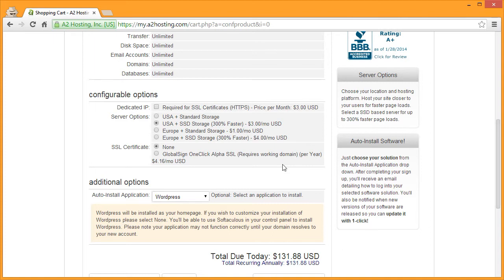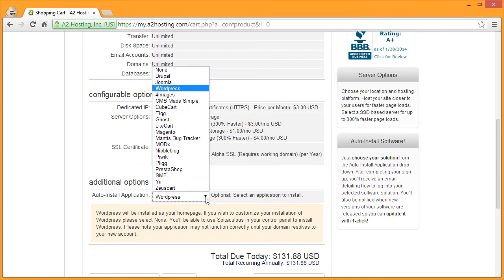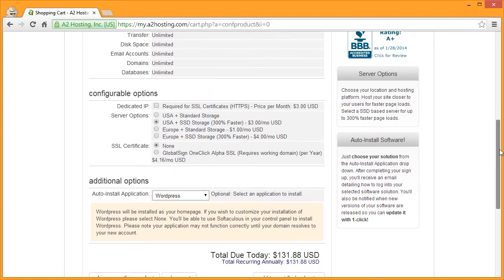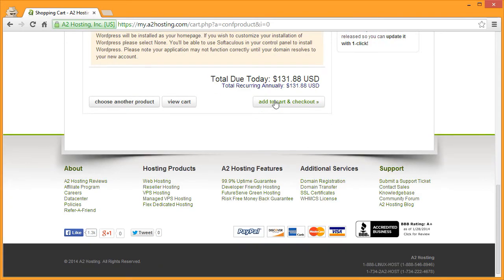You'll notice under Auto Install Application that WordPress is automatically selected. WordPress will be installed once your hosting has been propagated. Once you've chosen all your options, scroll down and click Add to Cart and Checkout.